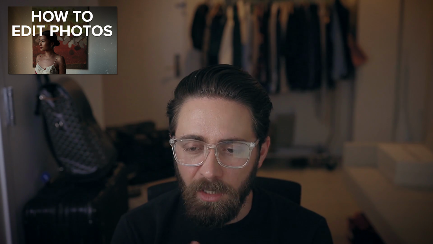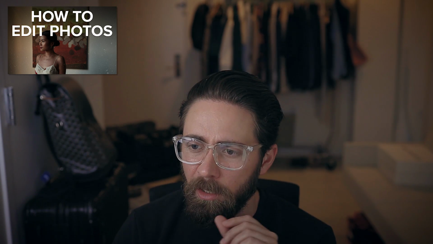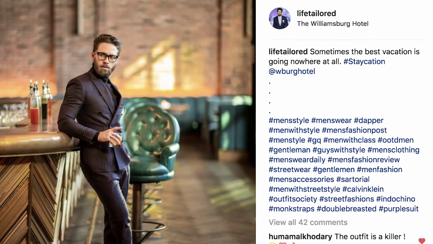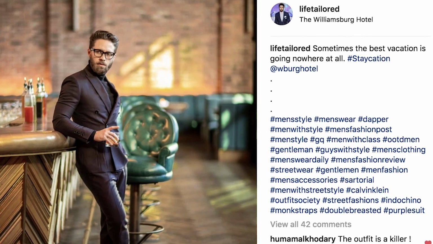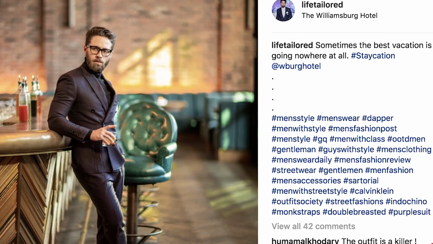Okay, so now once we have our photos in there, let's just go through a quick example of what a photo is going to look like when you start from beginning to end. So I've got this photo here. This is me at the bar. This is the Williamsburg Hotel. This is the final edited version, but let's start out with the beginning.